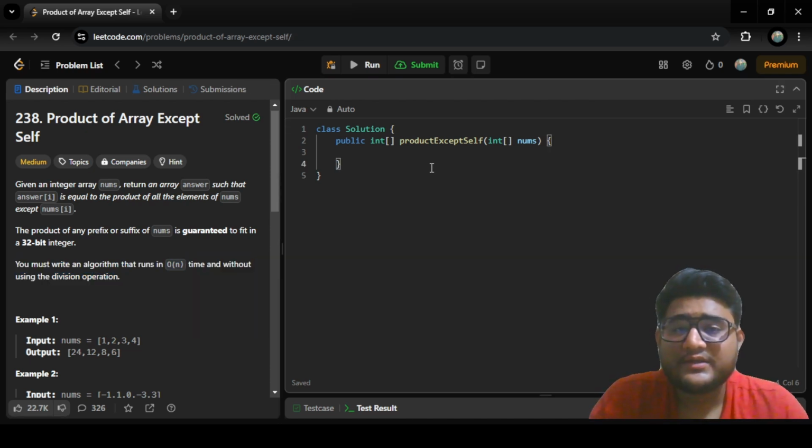This problem is very easy to solve using big O of n square complexity using two for loops. But as mentioned in the problem statement itself, we need to run this in big O of n complexity.